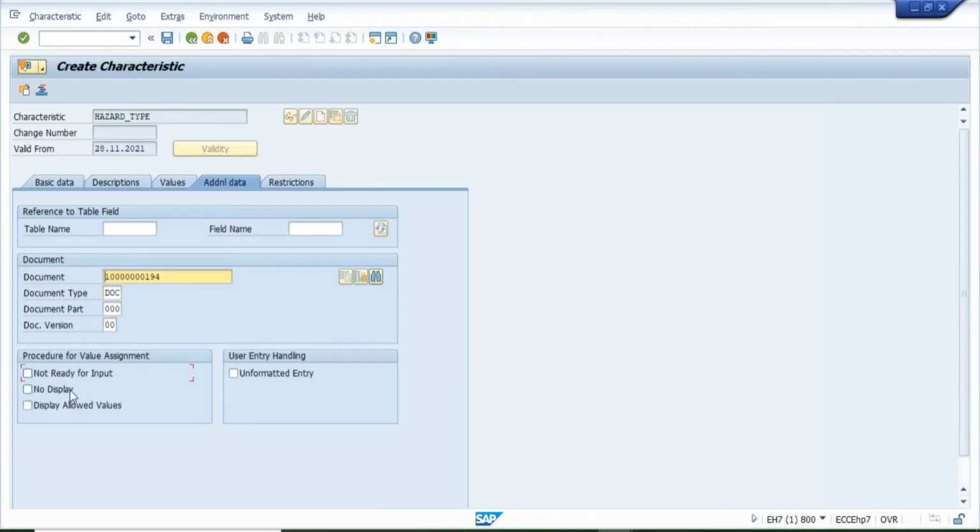If you don't want to display this characteristic on the output, you can make it as no display. Or if you want to display only those values which are maintained under this value tab, then you can select this display only allowed values. You cannot enter any other value apart from these values. These are some of the options we have for value assignment.